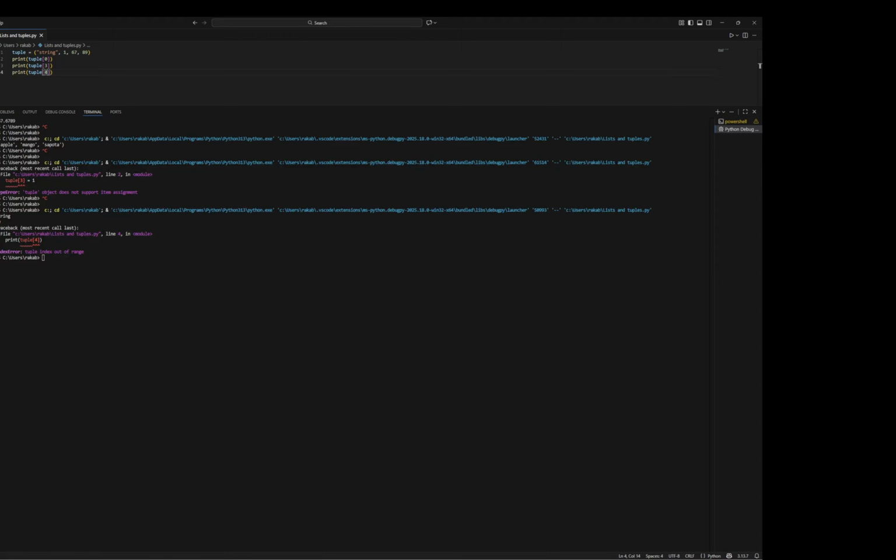At the fourth position it will give you index out of range, because the tuple length is only 3. So there is nothing at the fourth position because the tuple reading has started from 0 to 3. There is no index of the tuple at the fourth position. Okay, so it is giving us index out of range.